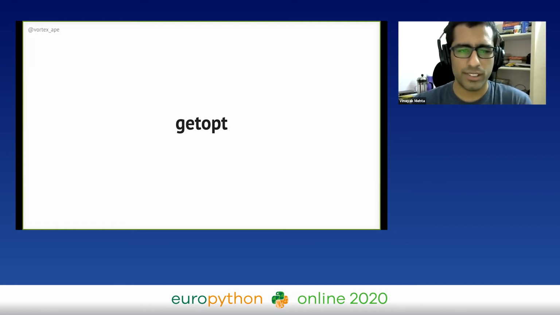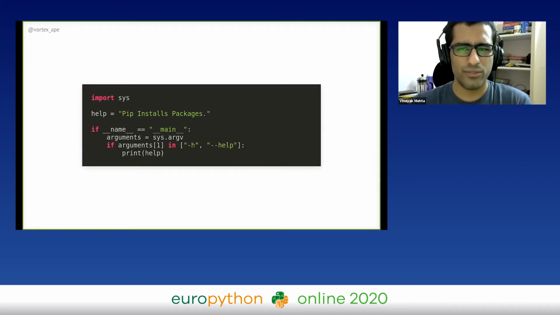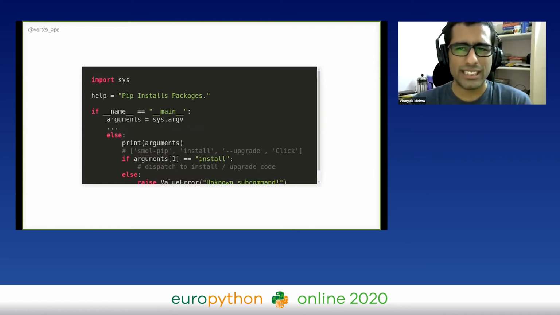Let's look at some sys.argv code. So we import sys, and we have a help string. And when the CLI is invoked, we get the list of arguments using sys.argv. And since the first element is the name of the CLI itself, we check what the element at index 1 is. If it is -h or --help, we print the help, and do the same for the version. Finally, we check the subcommand that was invoked and dispatch control to the relevant code.